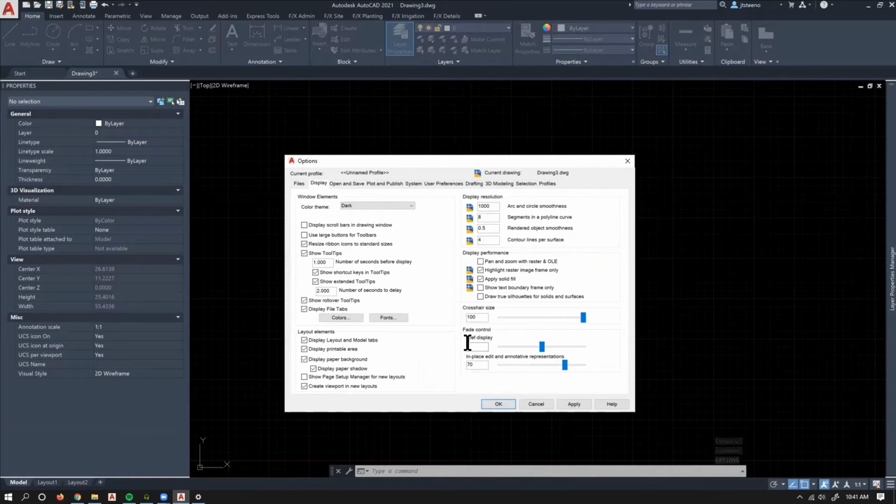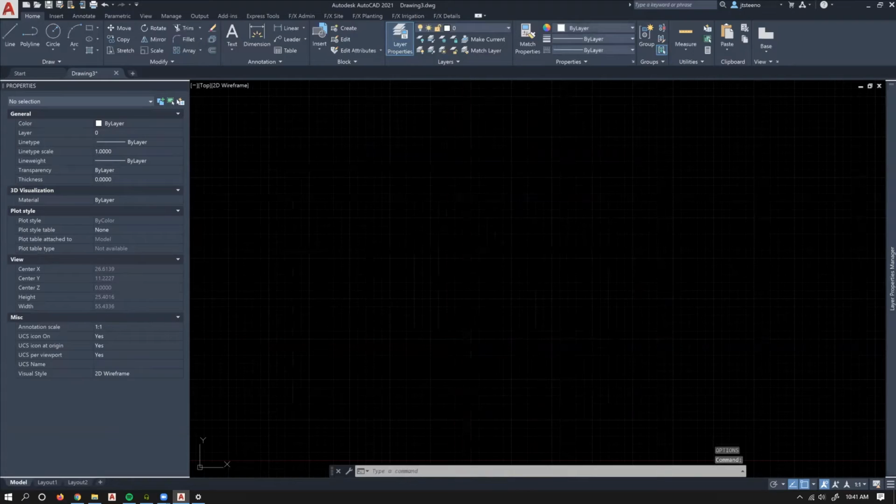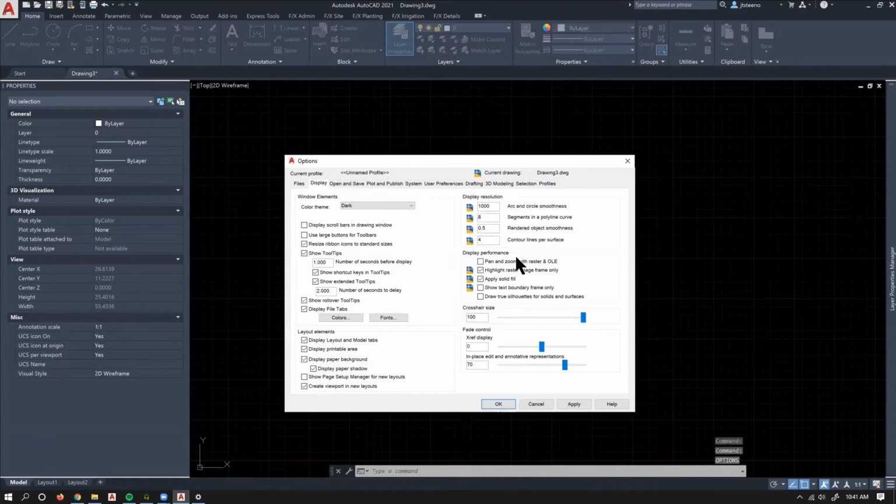Your XREFs, this is fade control right here for your XREFs. I like to leave it at 0, but by default it comes at 50, I believe. And so if you have a drawing referenced in one of your files, you might notice that it's darker and you can't see it as well as the rest of them. That's because this XREF display is not 0. Personally, I like it 0. That's up to you.